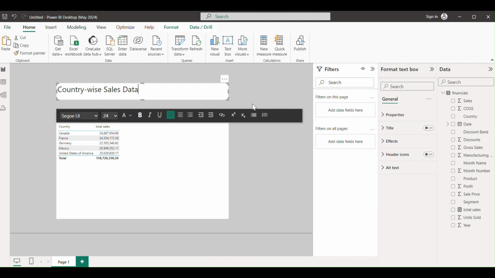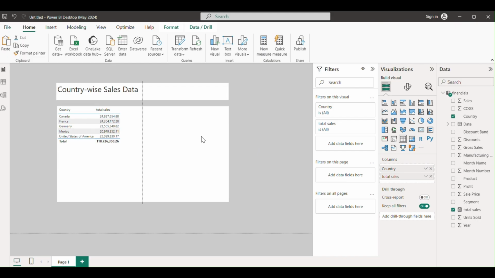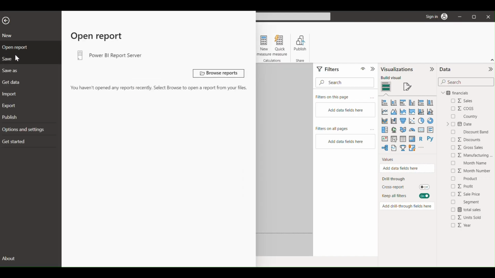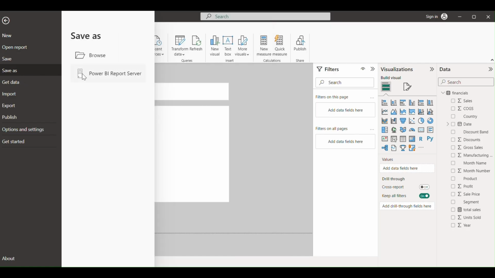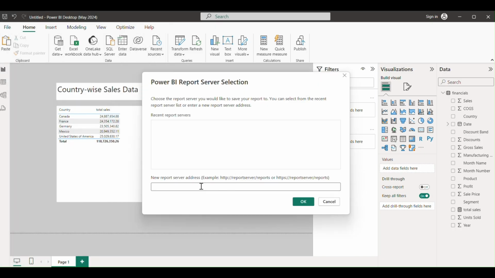So this is my country wise data. Just simple, just for learning, demonstrating how to publish is the main goal for this one. Okay, let me go back, and when you publish it, you have to click the save as button, and when you say on-premises server, you have to select the Power BI Report Server here. When you do that the very first time, it will be blank.